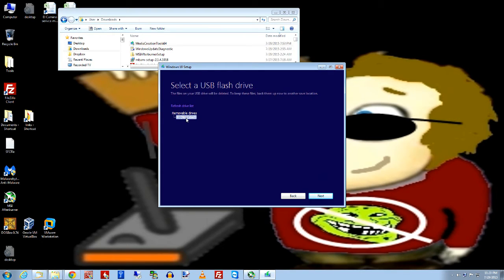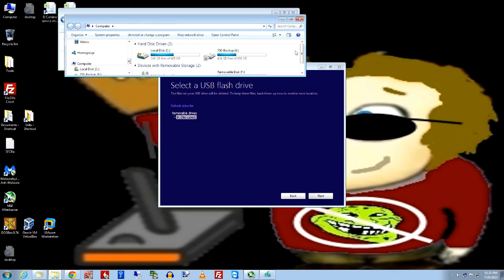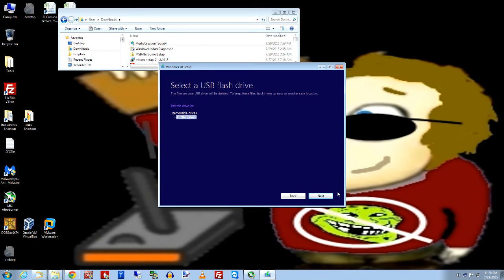Okay, it's finding this F drive. Let me make sure that's the correct drive. I've got an external plugged in. Yes, it is. So it's found that. Say next. And now what's going to happen is it's going to download the installation files and hopefully prepare that drive, and we can start installing Windows 10, hopefully Professional.